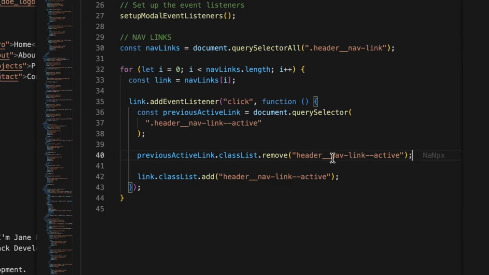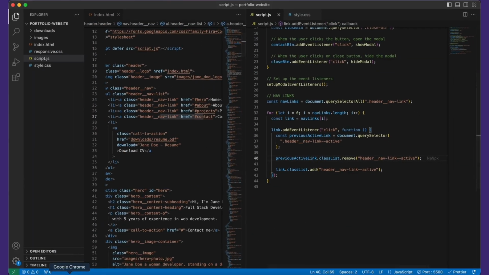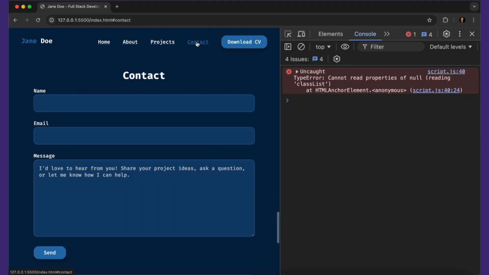Okay, I've just added the code. Let's see if it works. Oops! After clicking a link, the console shows an error. So when we want to remove the class from an element, we can't because we don't have any element in the variable. It's null. How to solve this?